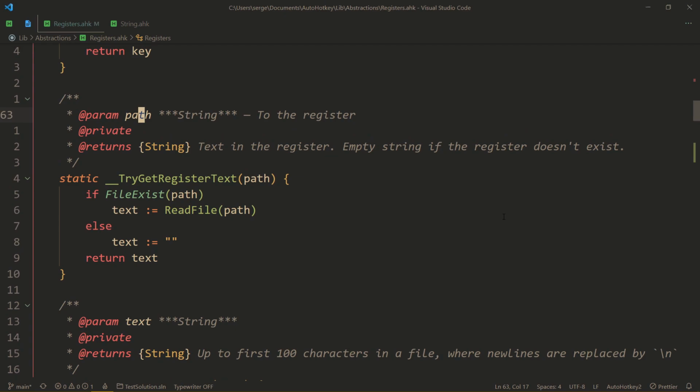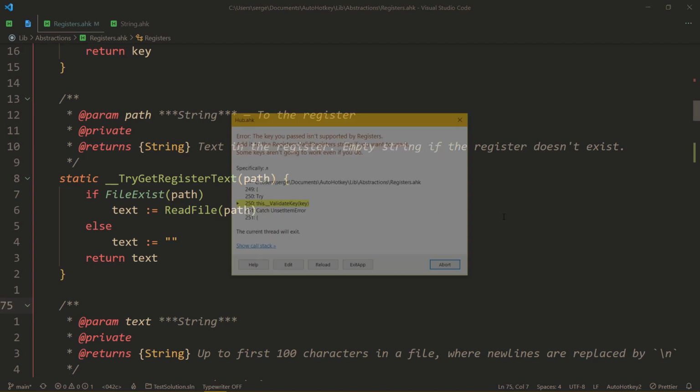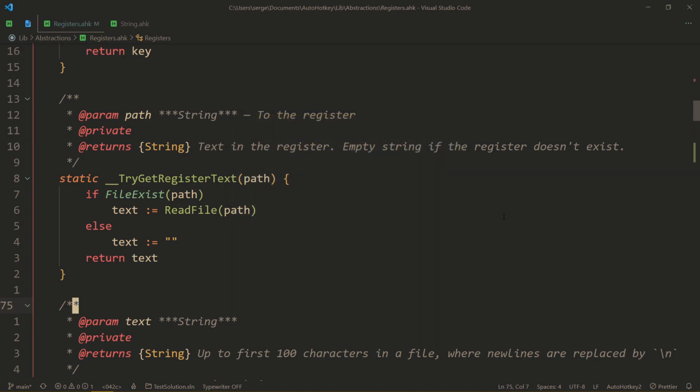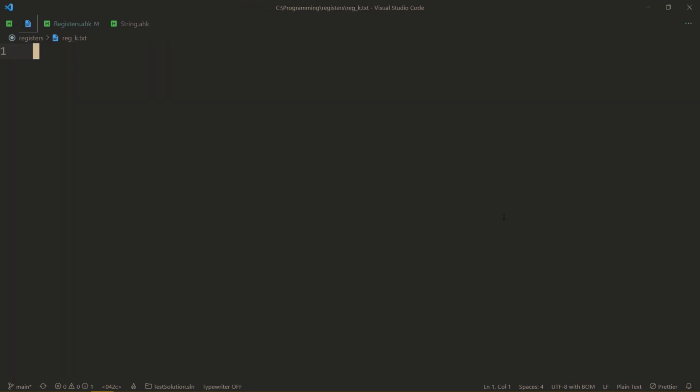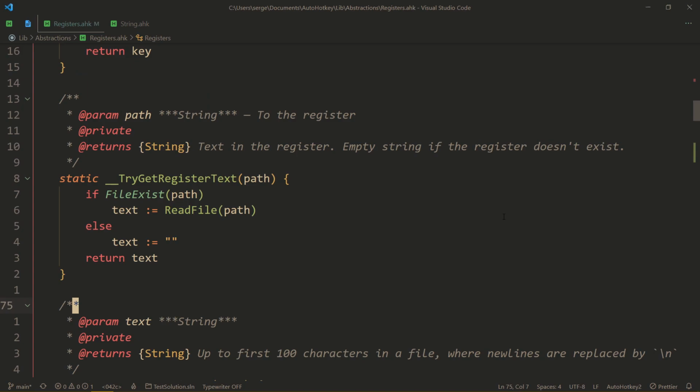Okay, try get registered text. Okay, so say you try to peek some register. First of all, you change your layout, of course. So the K register is currently filled with something. Let's overwrite it and look at it again. Okay, it's empty, but one thing to consider, the file still exists. And when we look at all of my registers, there aren't exactly 36 here. So some registers don't even exist yet. And if you try to read the contents of a file that doesn't exist, you will get an error.